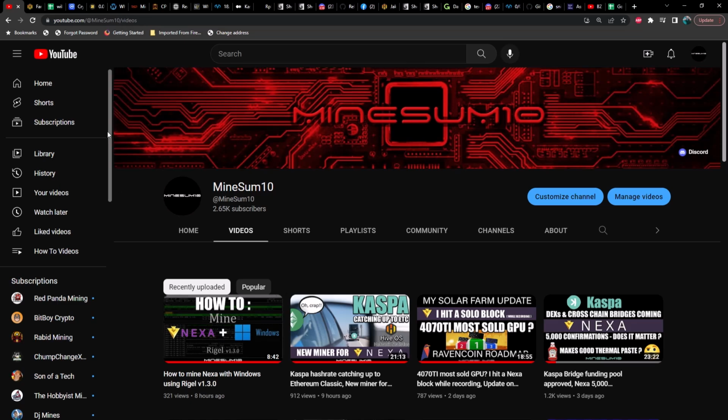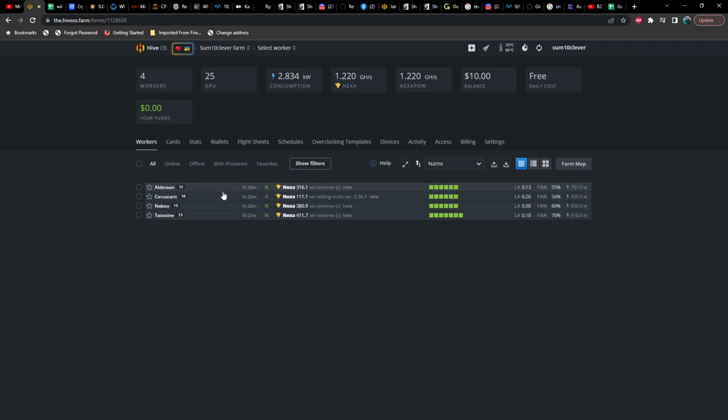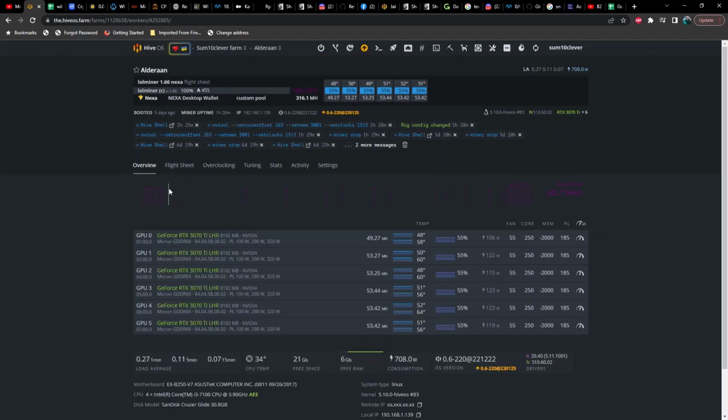So let's take a look at HiveOS real quick. And I want to give you guys just a sneak peek at some of the hash rates before we get into talking about this. So this is a rig with all 3070 Ti's. I'm running the exact same overclocks that I was using on WildRig and BzMiner for Nexa. Now our wattage has increased a little bit compared to the previous miners, but so is our hash rate by an incredible amount that we're going to get into.